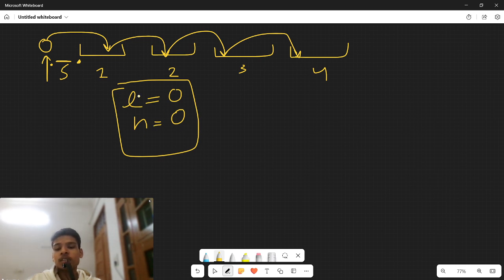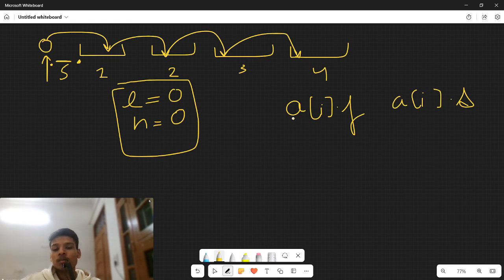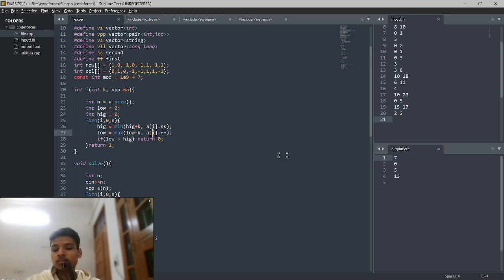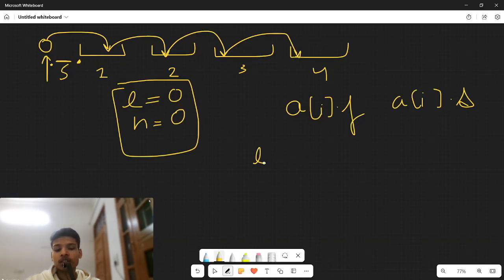So what is a possible jump which I can take to reach, for example, a segment like this? If I want to go to a segment like a of i first and a of i second, so this is a pair of ints only. If I want to go from this low to this high, right? What is a possible jump which I can make? What is the minimum possible jump which I can take? If I refer you to the code, you can see if my lowest position is like this, how much lower can I go now? I can go lower to L minus K. This is the current lowest position which I can reach, and my current highest position which I can reach is H plus K, right?